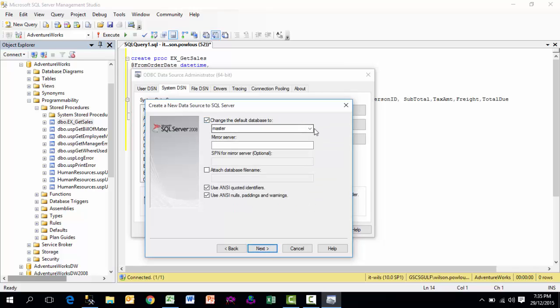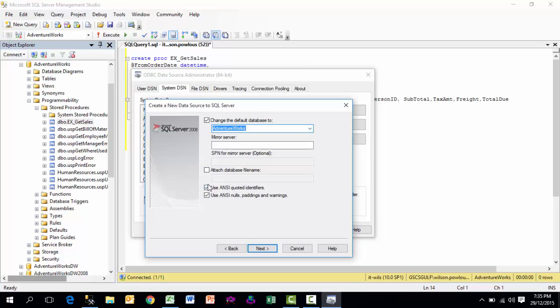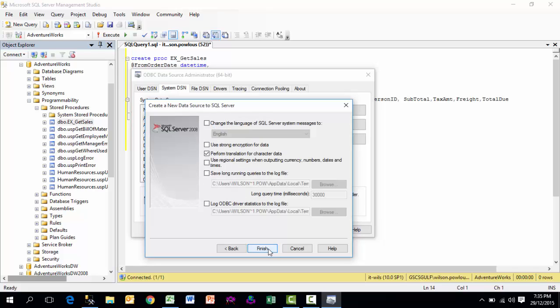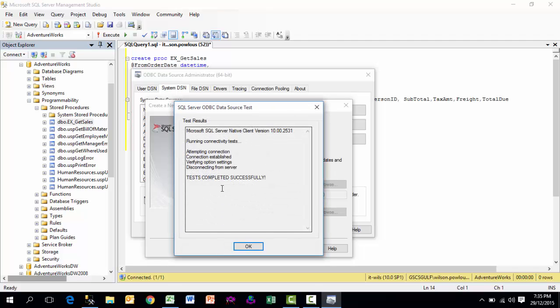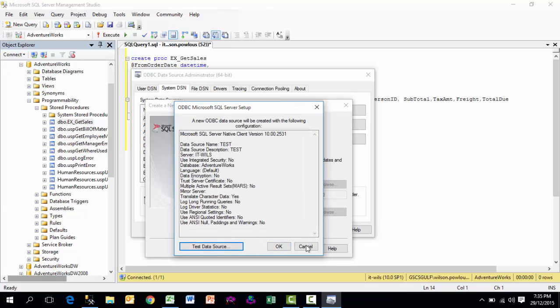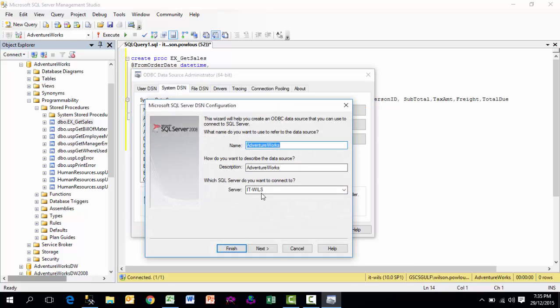Next comes the default database. Here I will use the AdventureWorks, and I can keep this or I can just uncheck it. There's no problem. So click next, finish, and we'll just test whether this connection works. Now it says test completed successfully. Okay. So let us not use this because we already created one. So I'm going to use the AdventureWorks, which is connected to the same server.